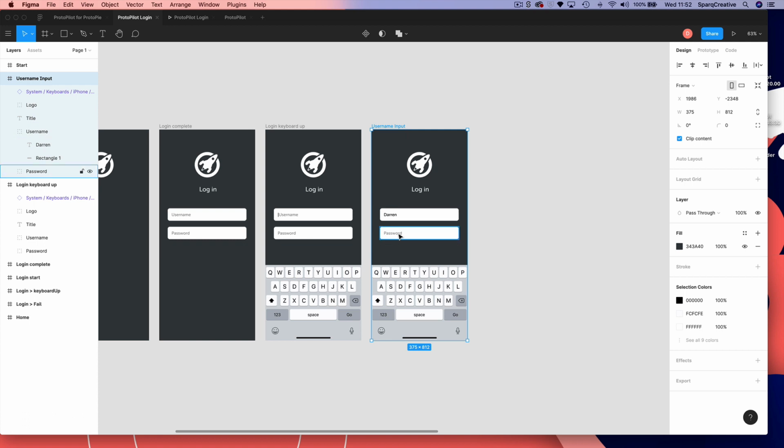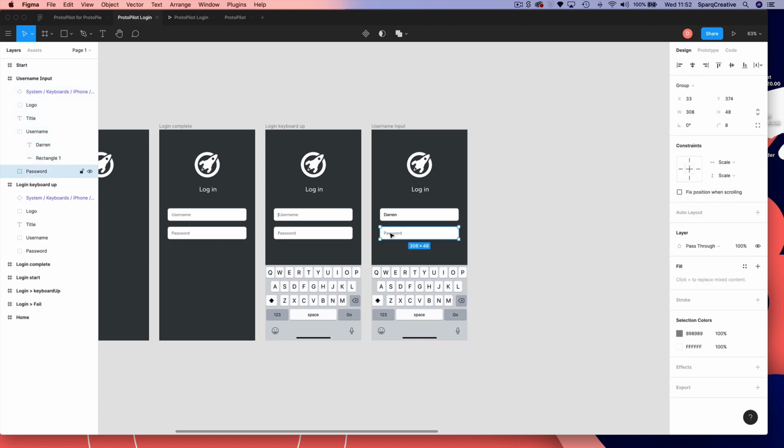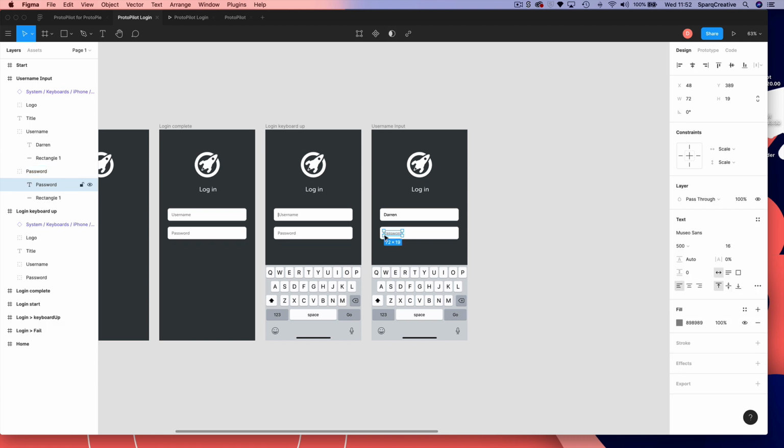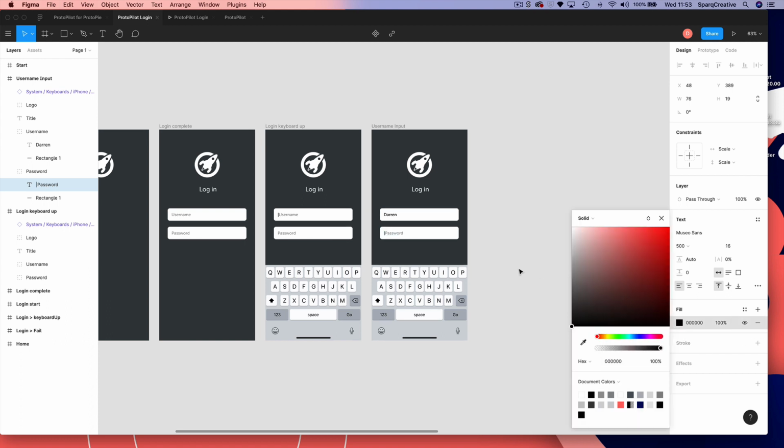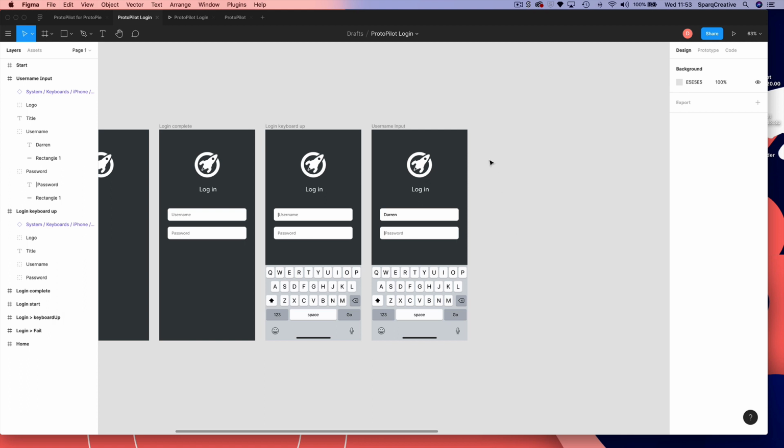So that's all good. What I also want to do is focus the password input. So we're going to do the same as we did here. We're just going to put a fake cursor, just using the single pipe symbol. And I'm just going to make that black. Okay, so that should complete our next state.